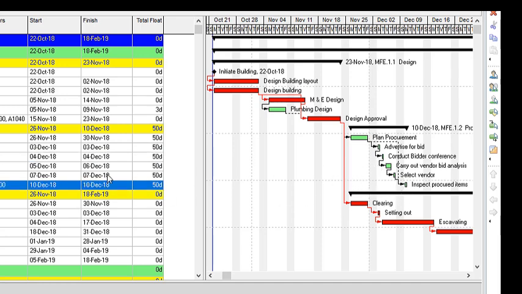So we can delay one of them for up to 50 days, and they will still not affect when the project would finish.